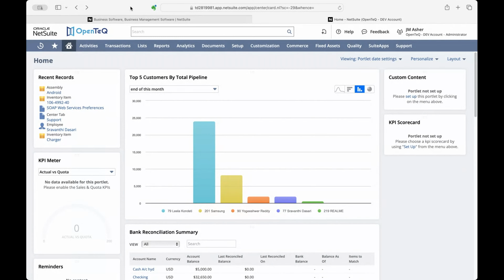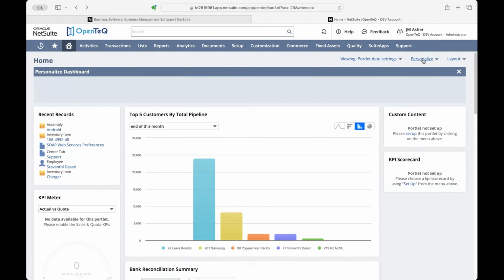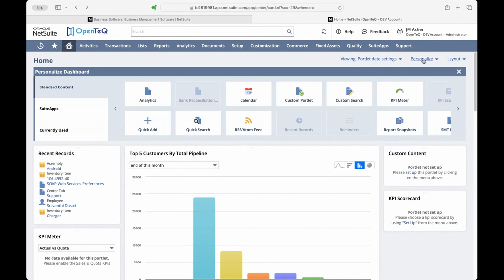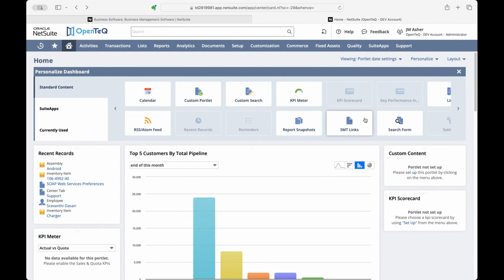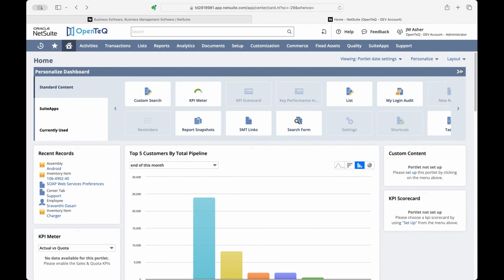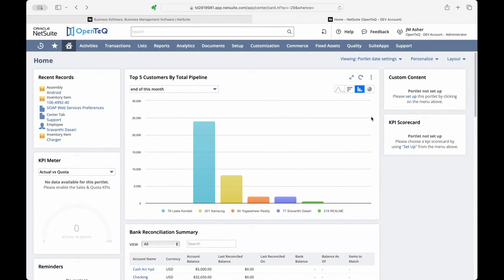Okay, so now we're here in NetSuite, and I prepared a dashboard that has an actual report on it. This one is the top 5 customers by total pipeline report. So right as you get into the suite, you can actually customize these dashboards. I'll get into this in a different video, but there are all these different reports and custom searches and KPI meters and site master tools and search forms that you can get onto the dashboards. But we're going to focus on reporting today.